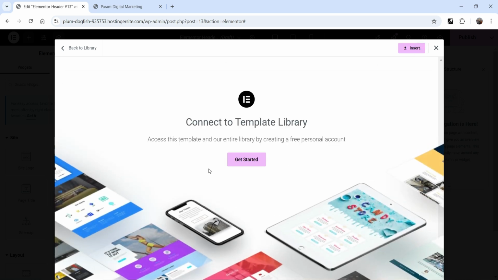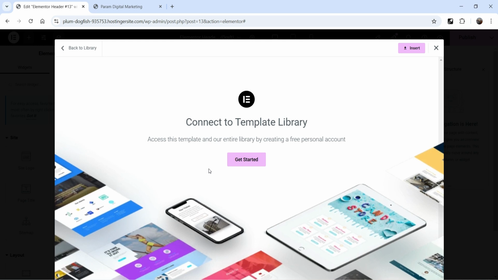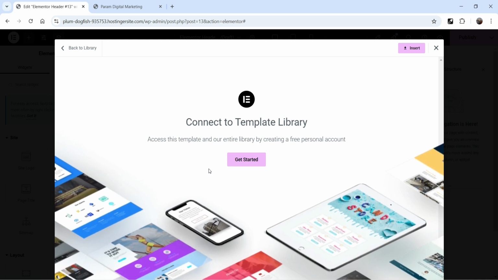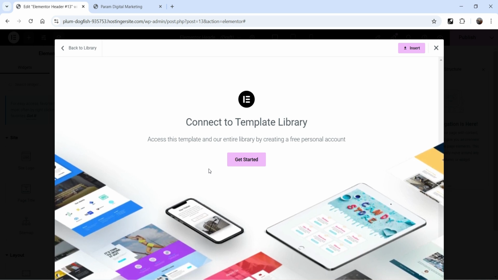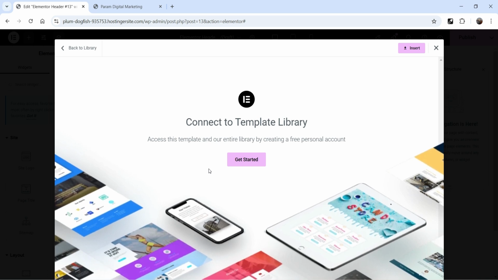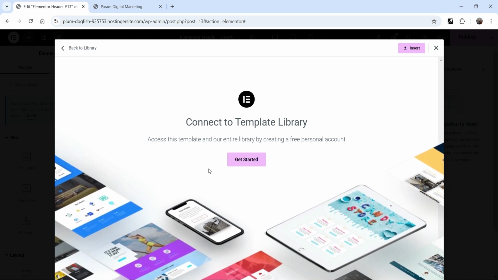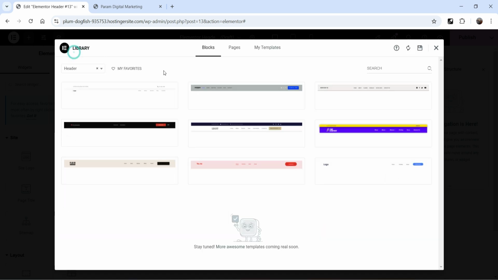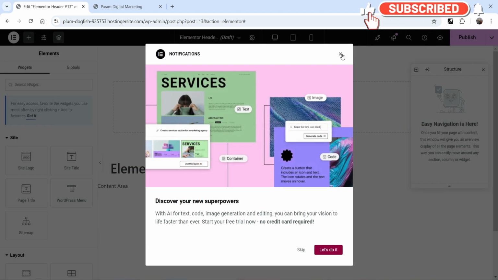And after that, you will need to link your website with the Elementor account that you have. If you are using Elementor Pro plugin, then you can link your website with the Elementor account, and you can also use the templates which are created for the Elementor Pro plugin. All right, so let's go back and we are going to create from the scratch. So let's close this one. Let's close this one also.